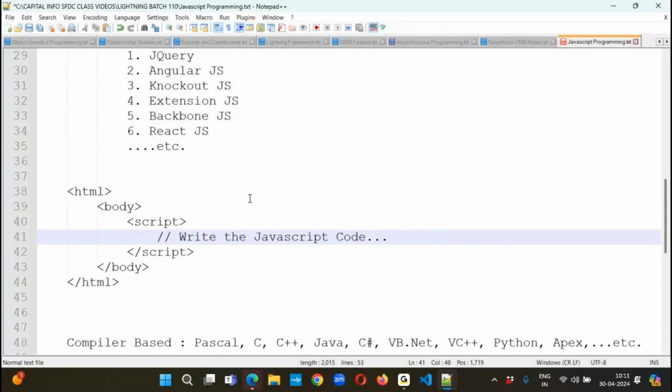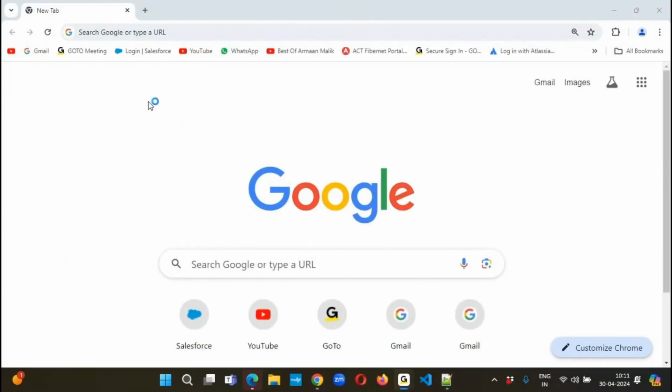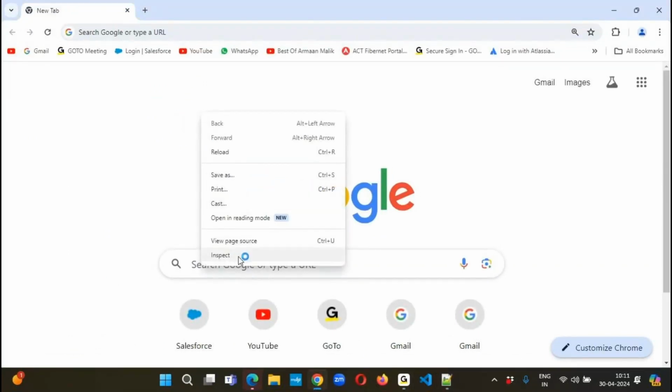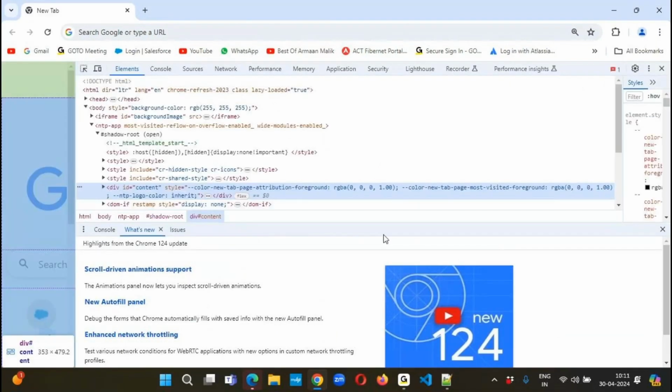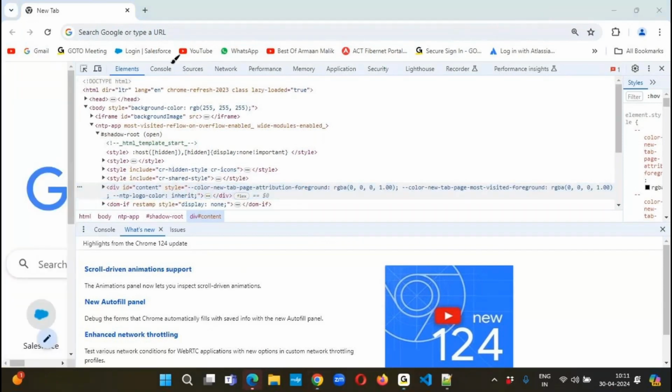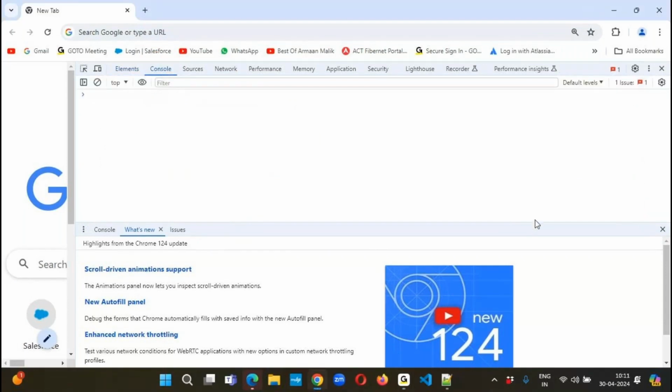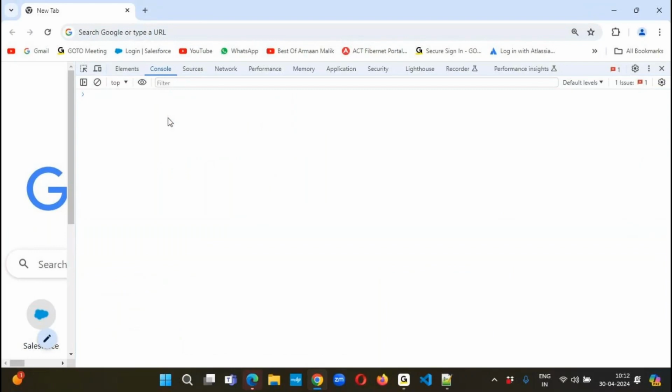Now, where can we write this JavaScript code, we'll see one by one. In order to write this JavaScript code, as I already told you, it doesn't require any environmental setup. We no need to install anything or create any specific account. Directly, we can go to the browser. Inside this browser, just right click. You will have an option called inspect. Click on this inspect. Now here you will get an option called console in the right panel. Click on this console option. Now here we can write the JavaScript code, whatever you want. This is one way to write the JavaScript code.